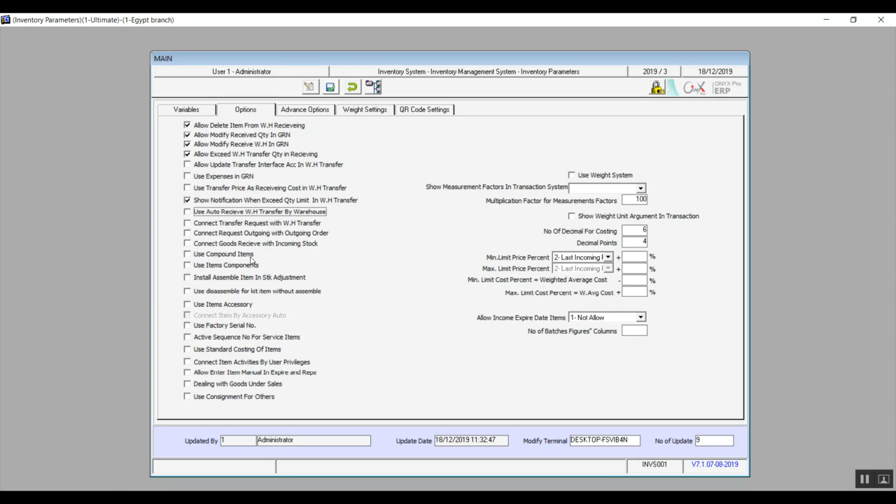Use compound items. If we activate this one, the system will add a variable in the items detail screen for compound items. It will also let you create compound items. Use item components. We'll open up a screen called item components in the transactions in the inventory module. Install assemble item in a stock adjustment. Alright, so here we're talking about compound items. We'll add the compound item sales in the stock adjustment.